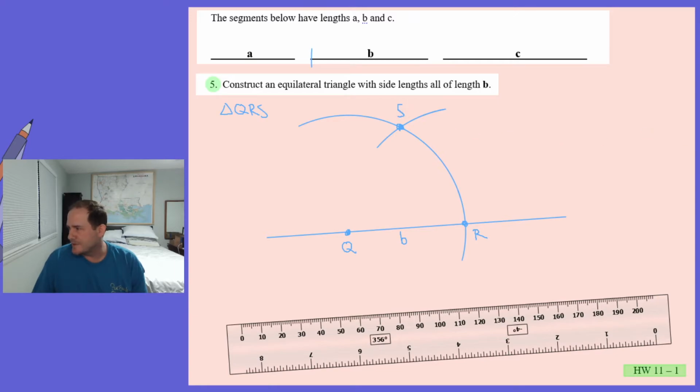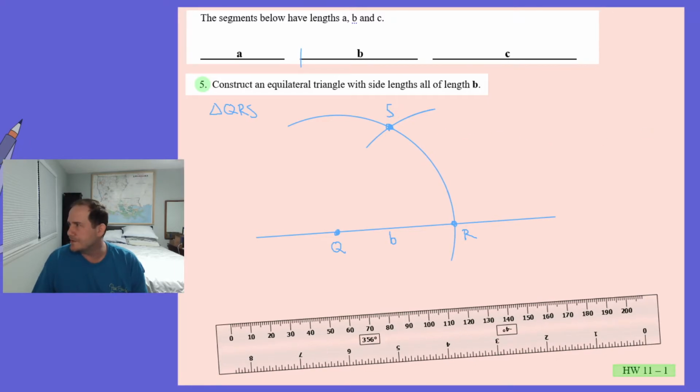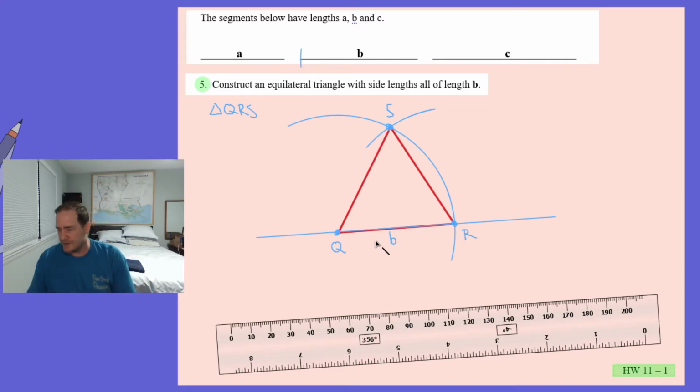And I could use my straight edge. I'm going to use this tool this time. It will be red, make it a little thicker. If I go from Q to R, that is a length of B. If I go from R up to S, that's a length of B. And from S down to Q, that's a length of B. So that triangle is a perfect equilateral triangle.